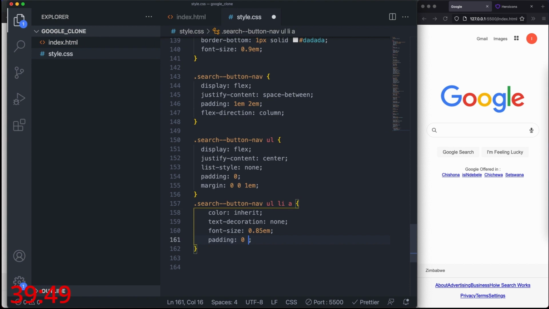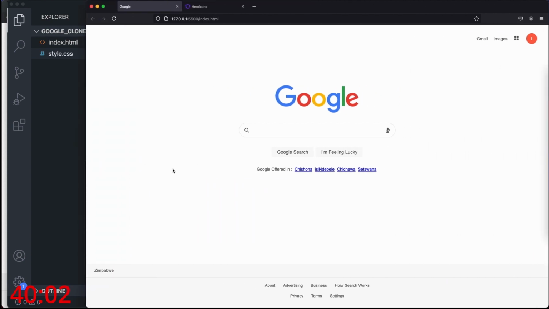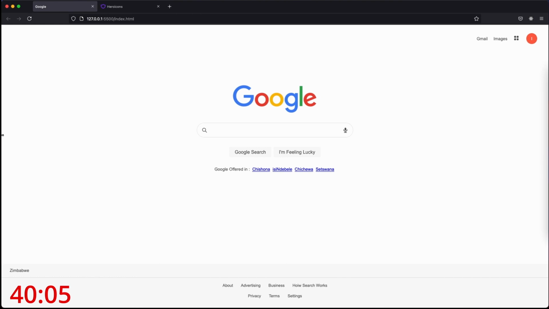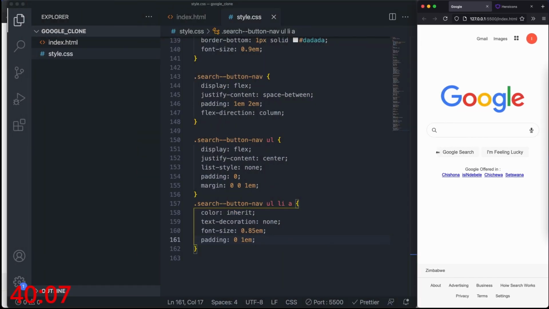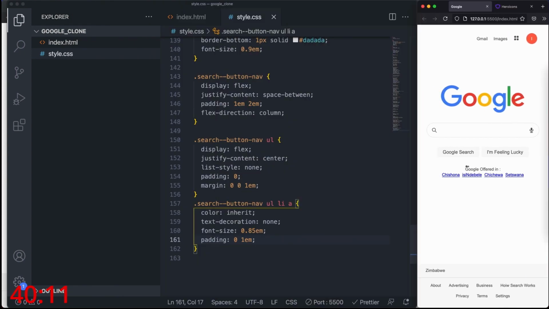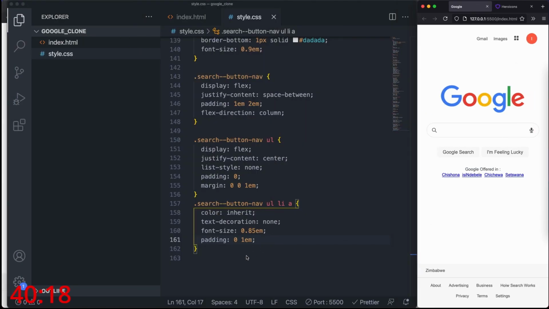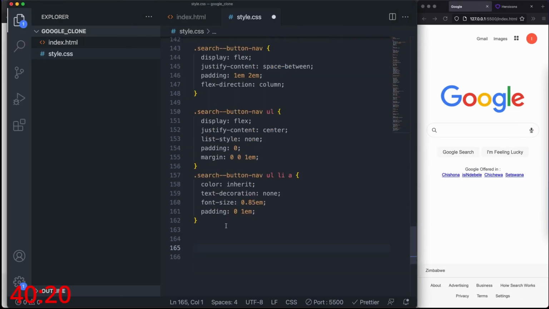Padding 0 on top and bottom, and then 1em left and right. Ooh, look at that, guys. Is that the Google clone? Looks like the clone, right? Nailed it. So let's grow from the mobile to the desktop, because the only thing that's missing here is the navigation right underneath. Awesome, man. That was epic.